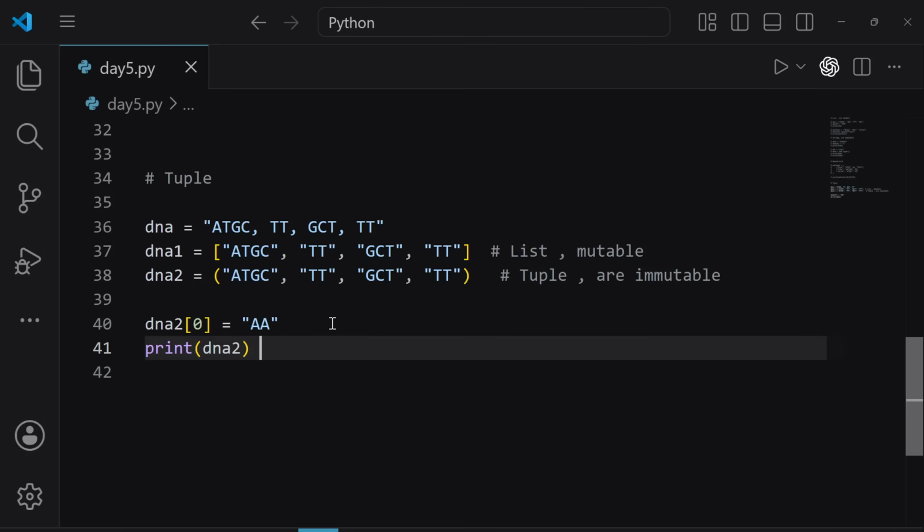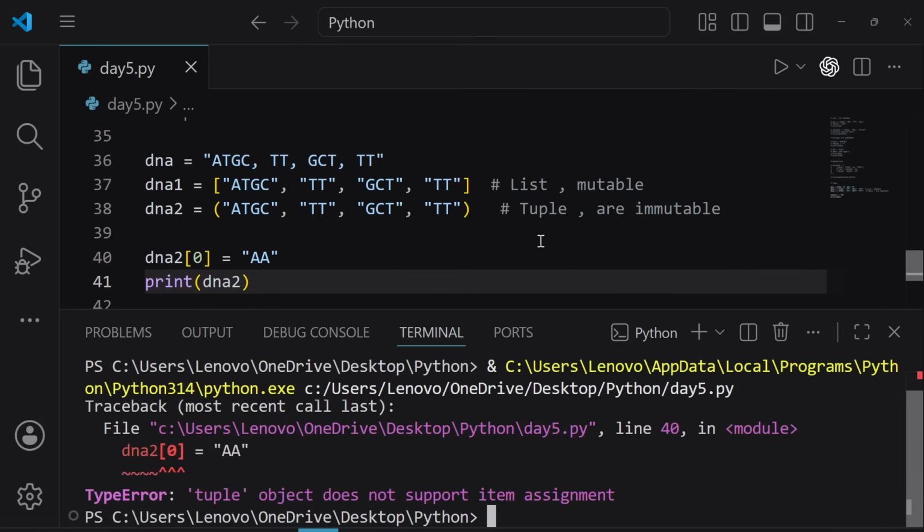Let me know in the chat box what we will see in the output. Very good, Pallavi. We will see an error. And why will we see an error? Because tuples are immutable. So let's click run. Here, what is the error? It is a TypeError, and it says tuple object does not support item assignment.